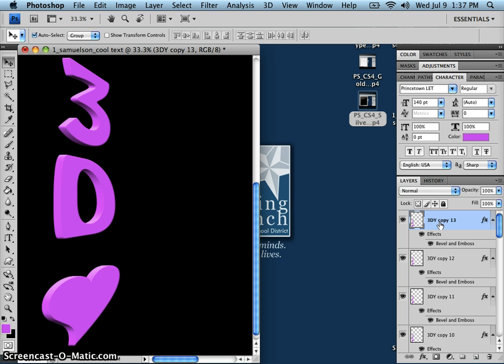Now, you do have to be careful that you don't do too many, because if you do too many, it just looks messy and it doesn't look 3D. But on mine right here, I'm liking what it looks like right here on 20. I have 20 copies of this layer made.